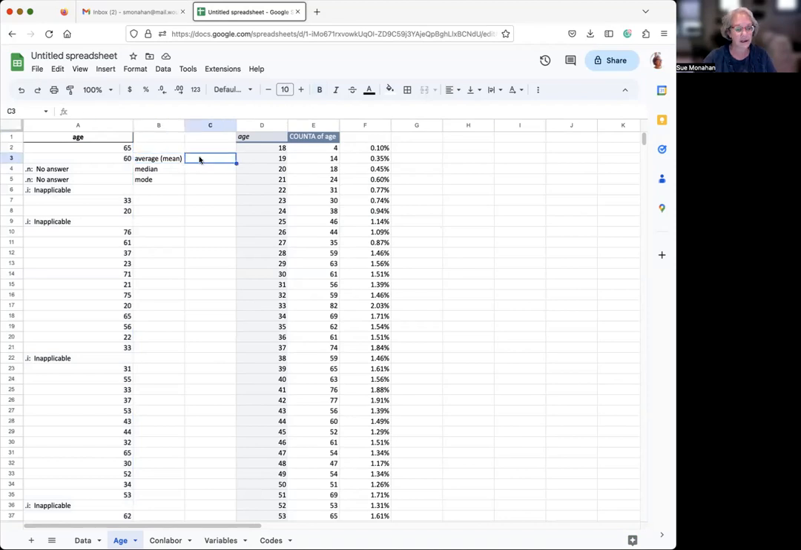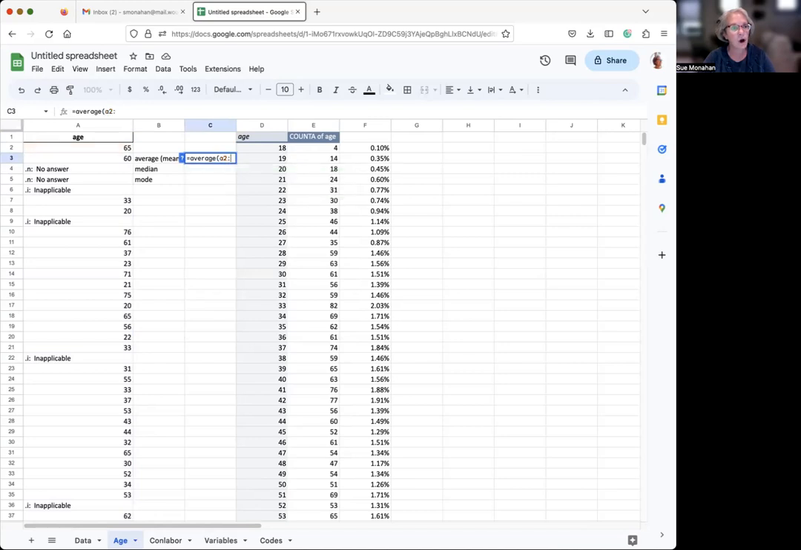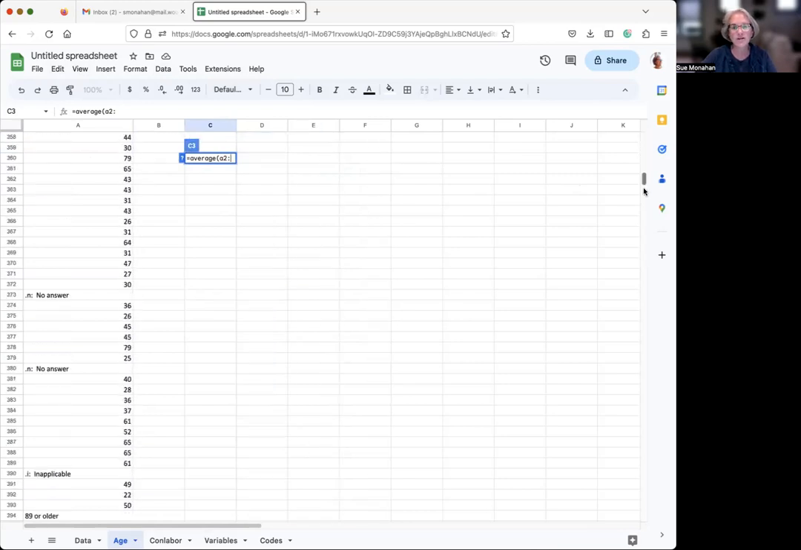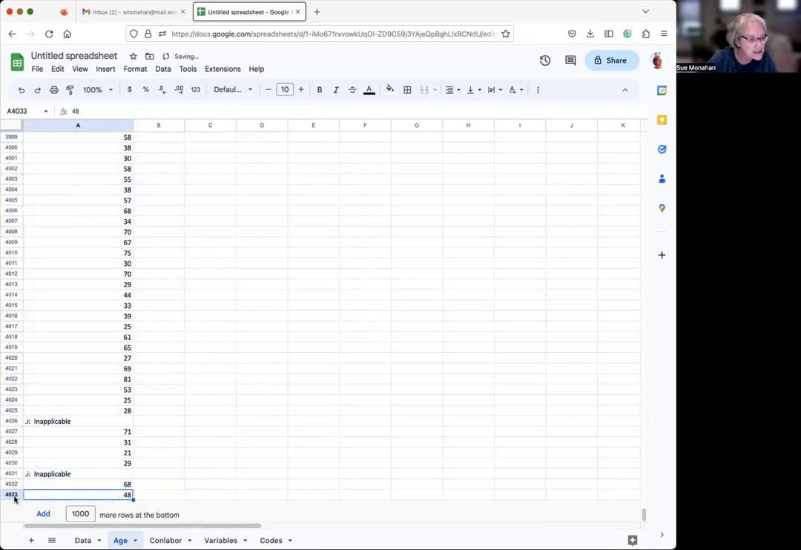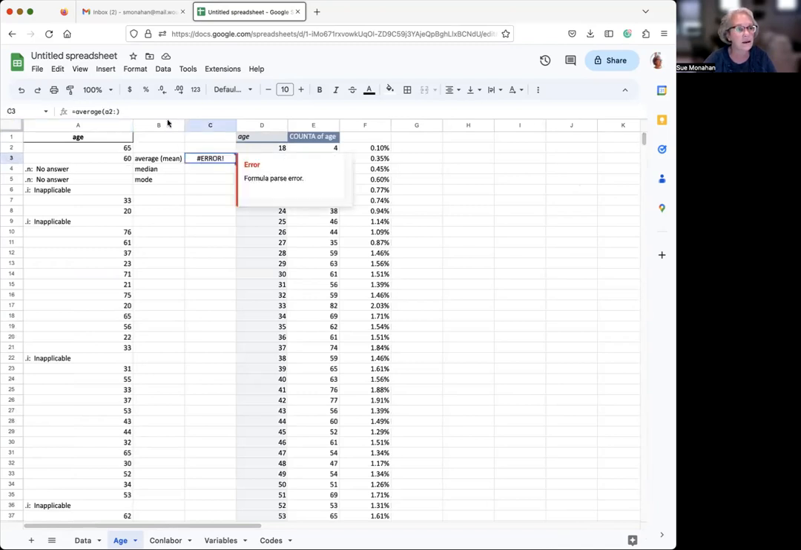So your average is going to be the average of A2 all the way down to the bottom cell. You guys have a little bar over here on the right, and you can drag that bar down really easily to see what your last cell is. And your last cell is 4033. Then you can drag your bar back up again. And you can finish this by saying A4033. And it's going to give you the average age in the sample is 52 years.